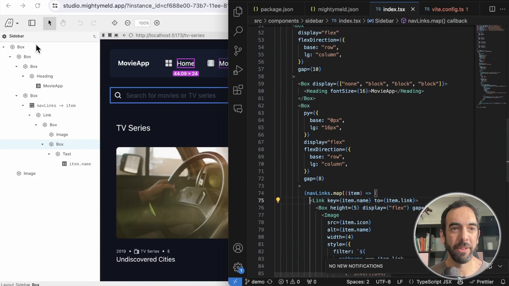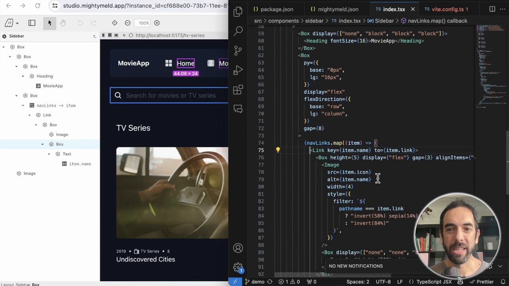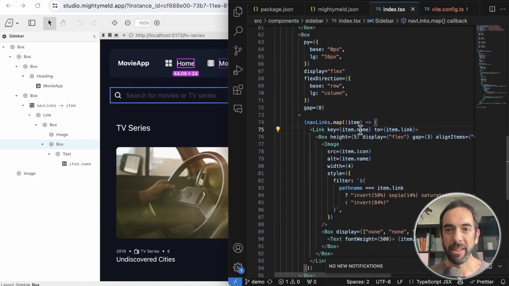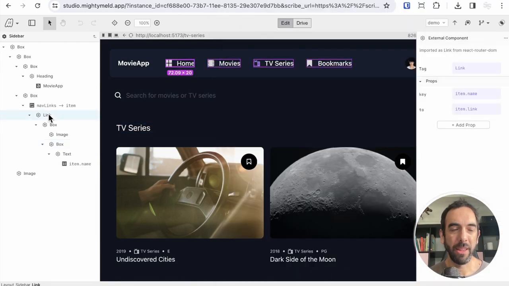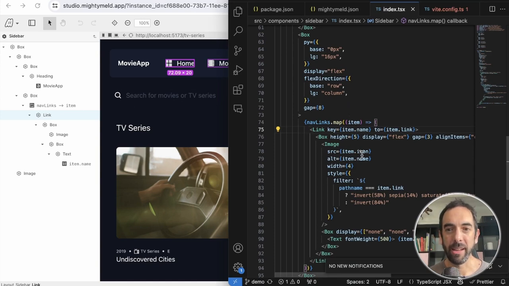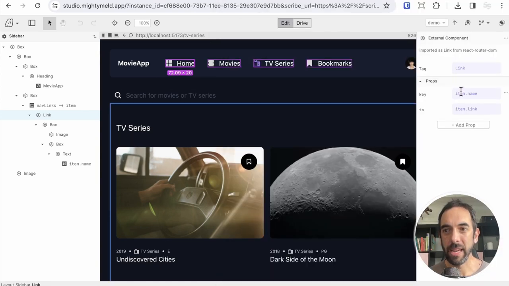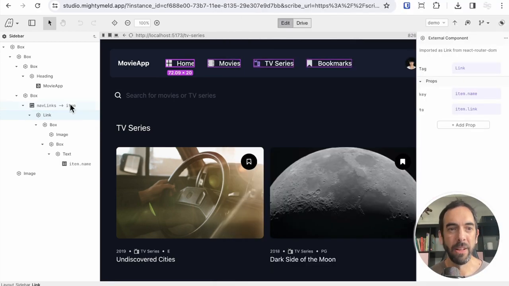So you see this thing on the left is basically a representation of my JSX. That includes things like NavLinks mapping over an item map. And so when I select this, it's one thing in the JSX and four things on the screen, as you would expect from the way it's written. I can also see props that are put on this. So you can see the props.